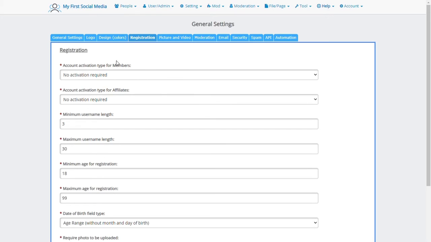Registration, this is an important bit. So here you need to select self-activation by email or manual activation by administrator, and this is mainly to protect you from spam, because if you select no activation required, basically anyone will be just joining in with valid or invalid email addresses. So I normally go self-activation with email. Same here.